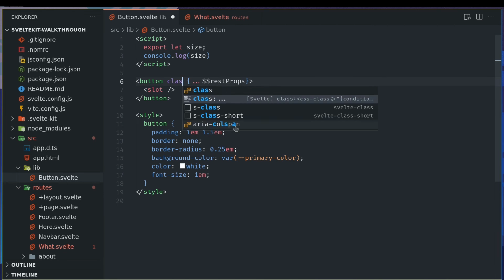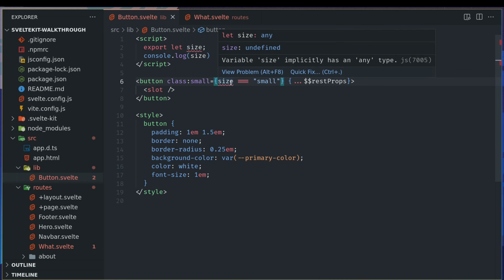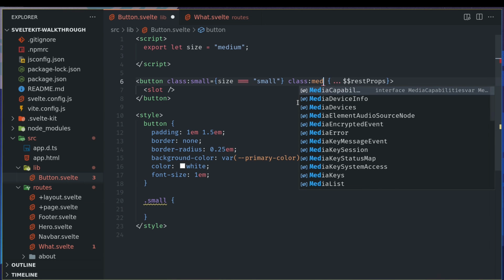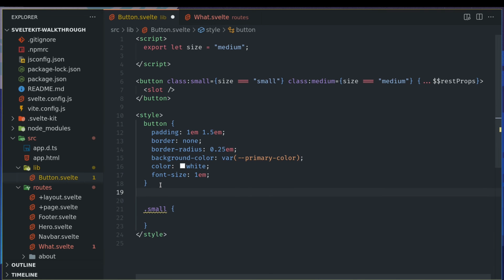Okay, now based on that, class small if size equals small. So you can do something like this. I mean, maybe not the best way of doing it. By default, we'll do medium, not required, but whenever the size is small, the class will be added. So in the small class, we also have to do medium when size equals medium, which is the default. So we'll do the medium class first, and we'll move this padding to the medium class, which is default.